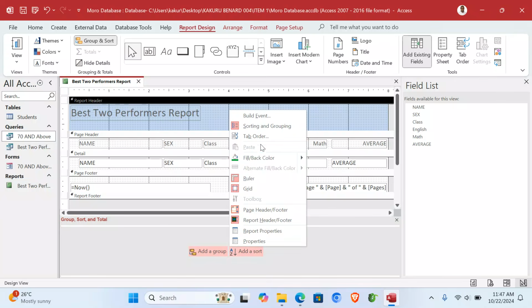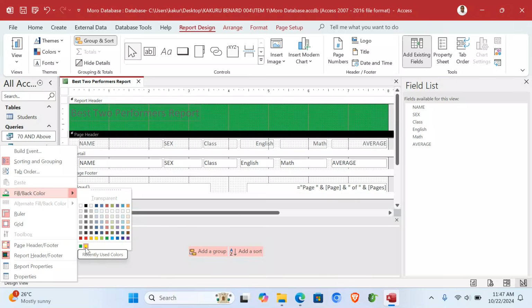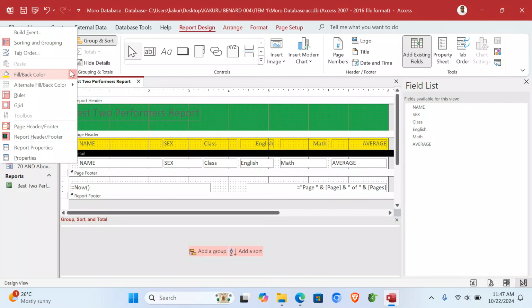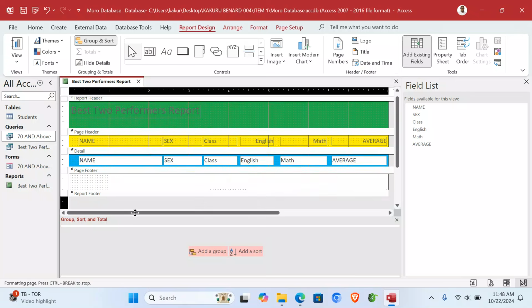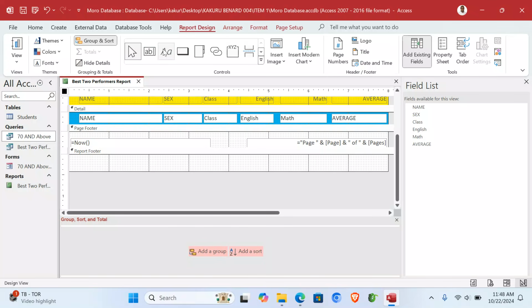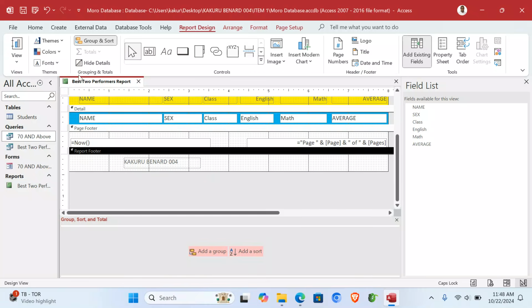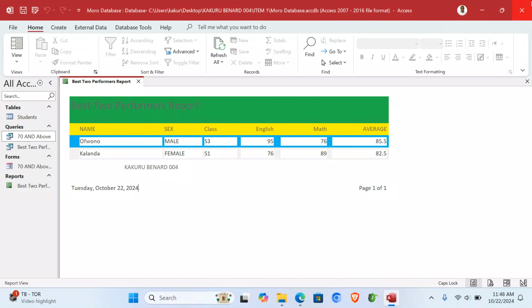So here we can also put our background color. Same here, a background color. Same here, a background color. We can put a footer. Here, pick a label, put a footer of your names and personal number. Save changes, click view, report view. So here we are done with our report of the 2 best performers.